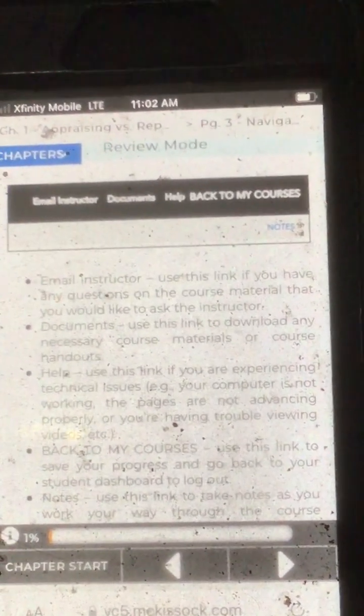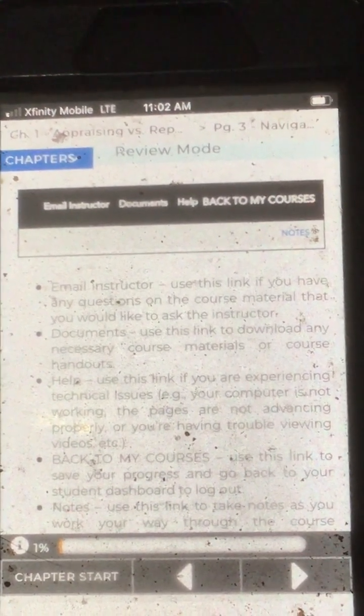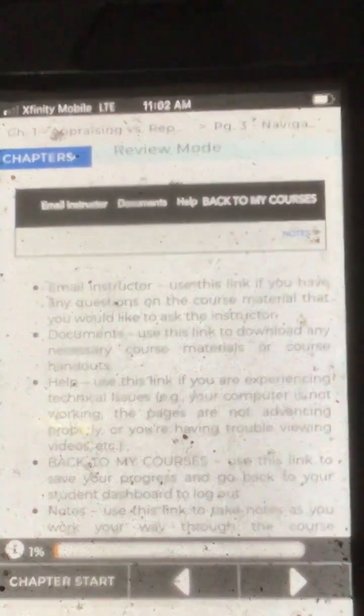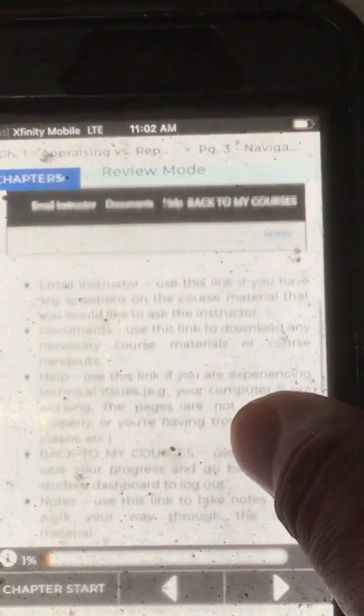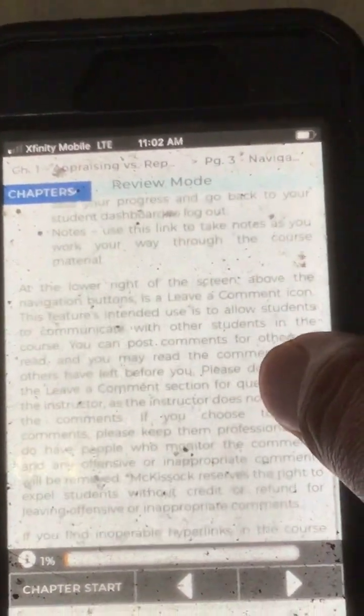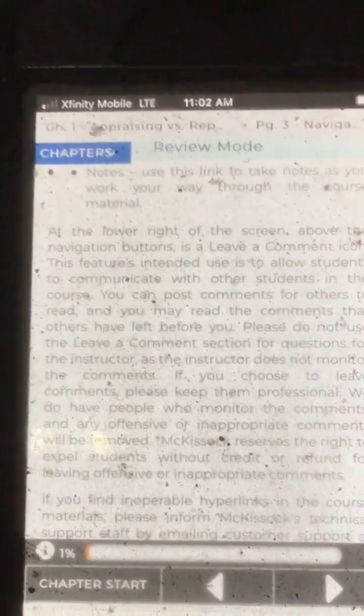Back to my courses. Use this link to save your progress and go back to your student dashboard to log out. Notes. Use this link to take notes as you work your way through the course material.